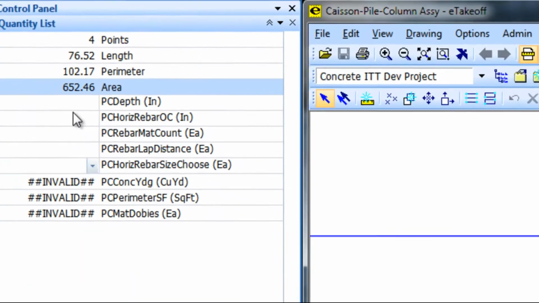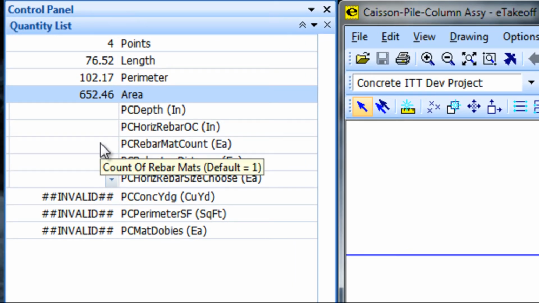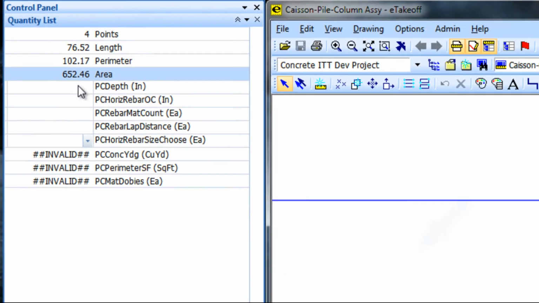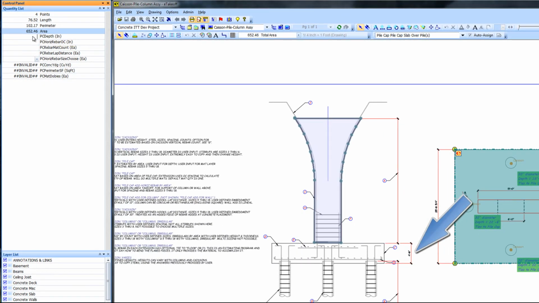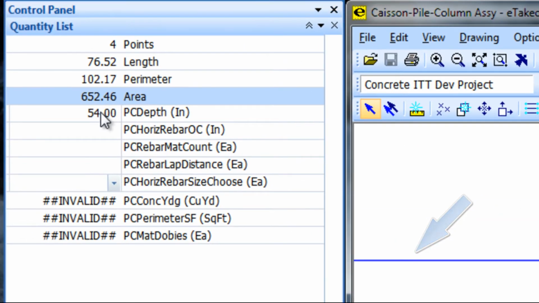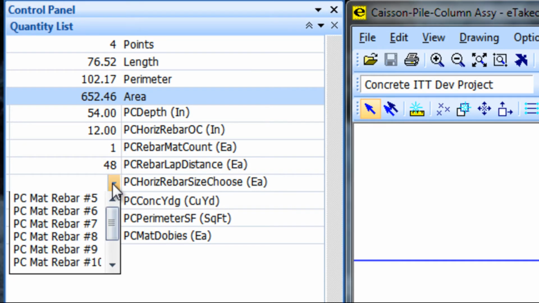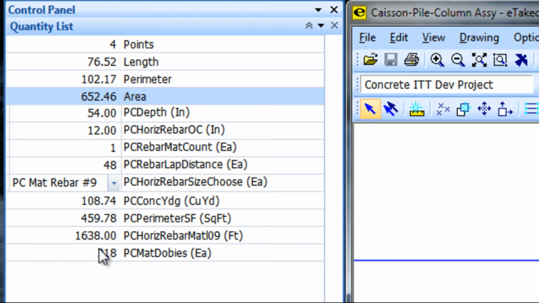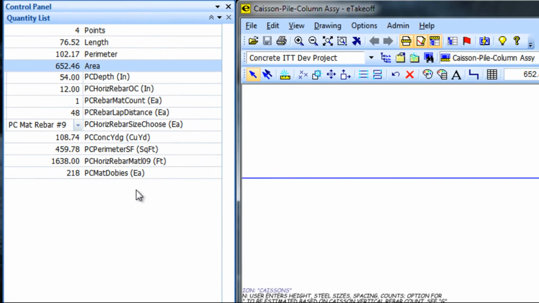Moving to the quantity list, we input information in the appropriate cells. Pile cap depth of 54 inches. Rebar mat bars 12 inches on center each way. A single mat by default with a rebar lap distance of 48 diameters by default. Choose the mat rebar size.